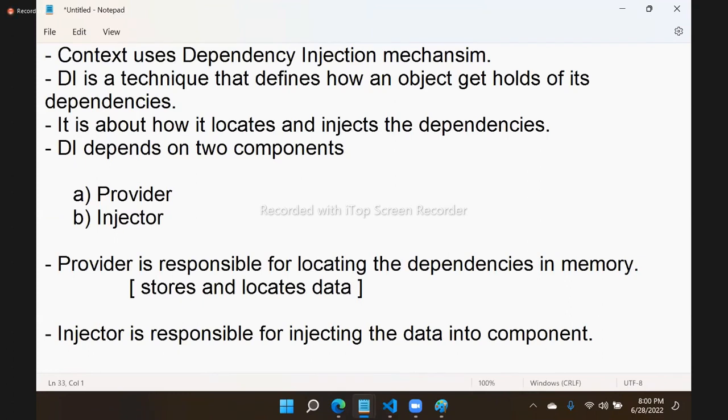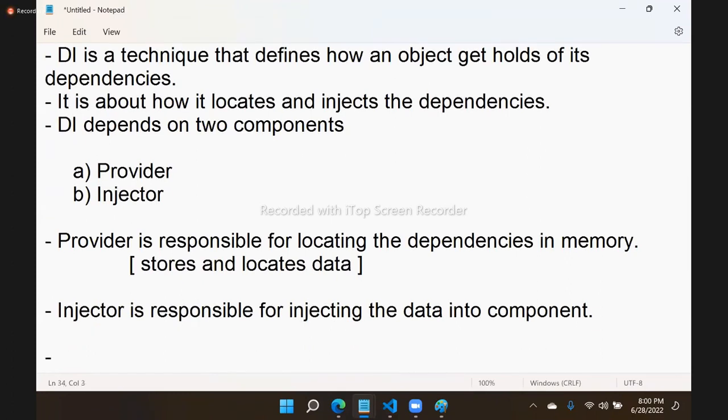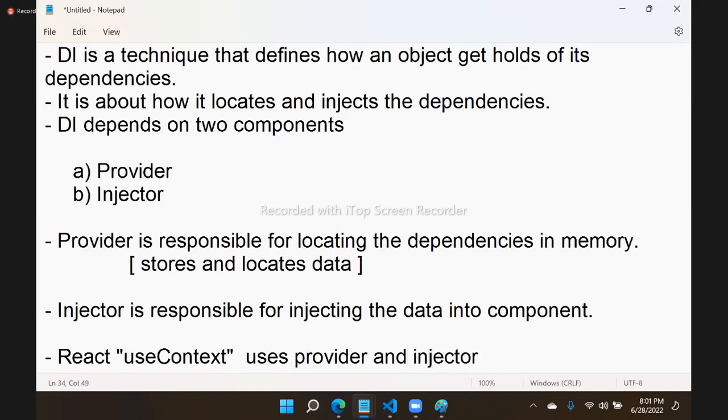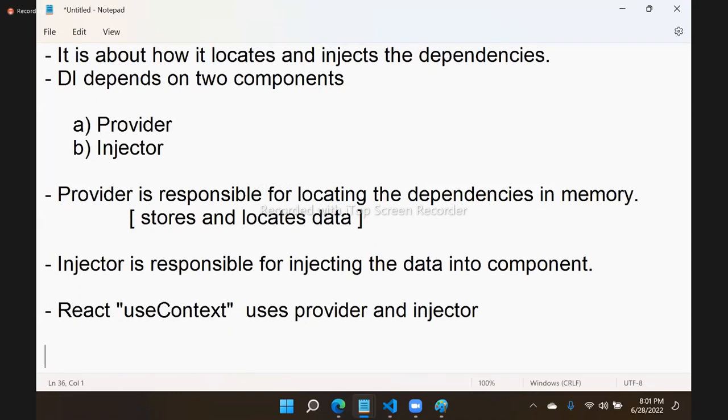So the React context hook, useContext, uses both provider and injector. How the provider is defined and how the injector is defined, these two things we will see. How to configure the provider and how to configure the injectors. So useContext uses the dependency injection mechanism.